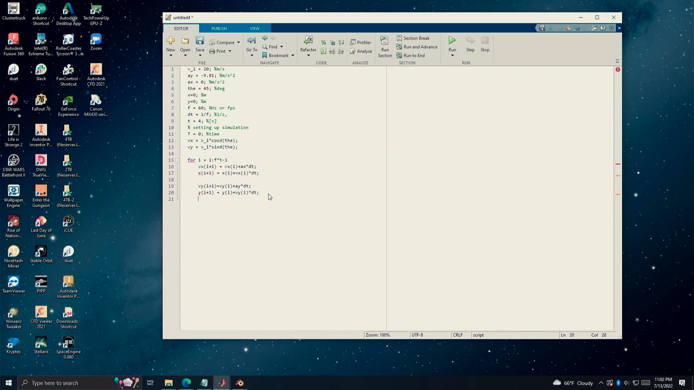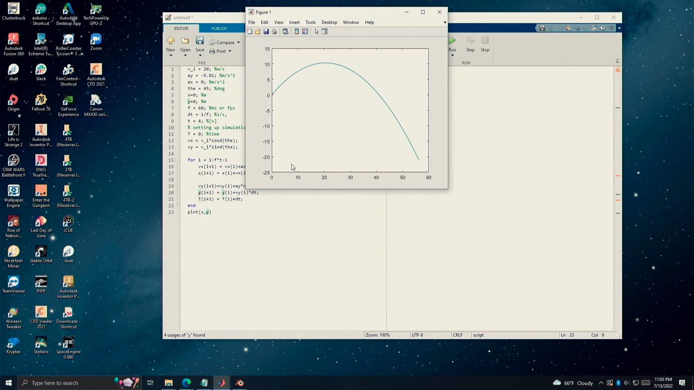And then we can just update our time, so that's capital T, I plus 1 equals T, I plus dt. And then if you plot your x and y, you can see you have this arc that we generated. That shows your parabolic trajectory.